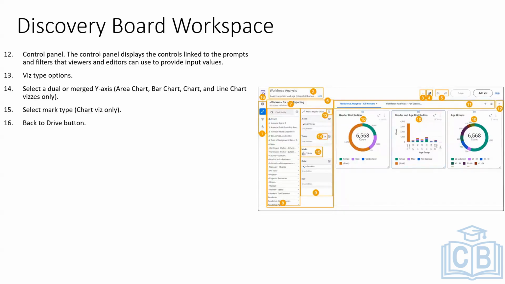Then at fifteen there is a mark type. For the visualization we get a mark type. Let's say we created a bar chart, do we want it in a y-axis way or x-axis way?